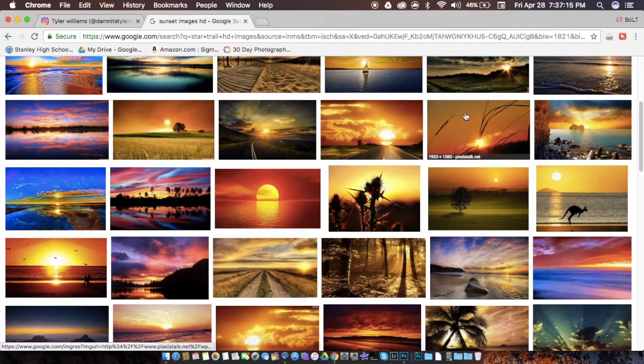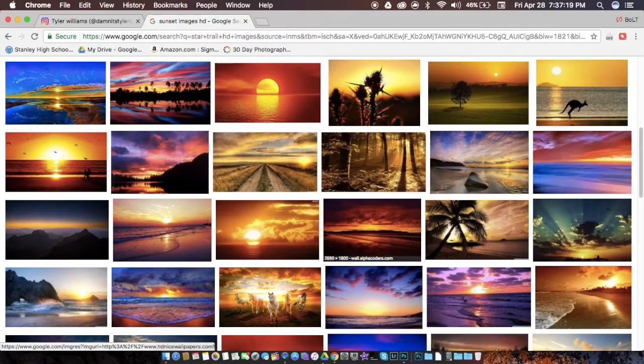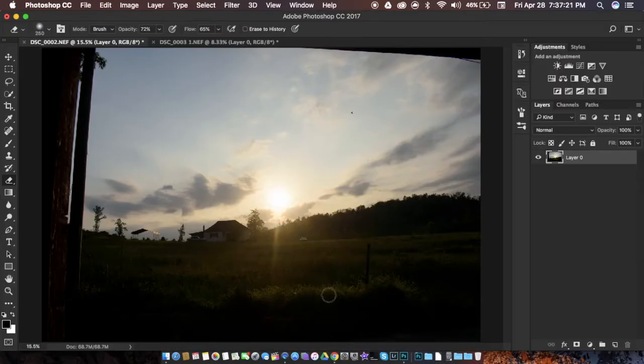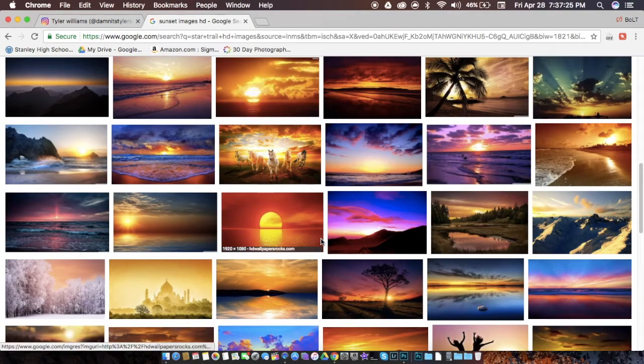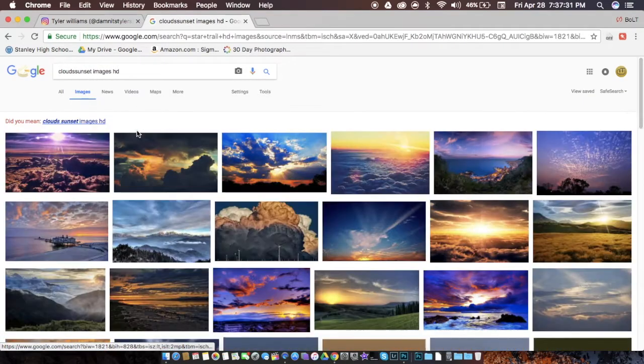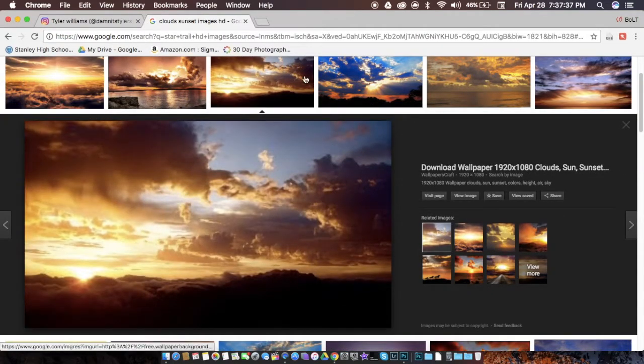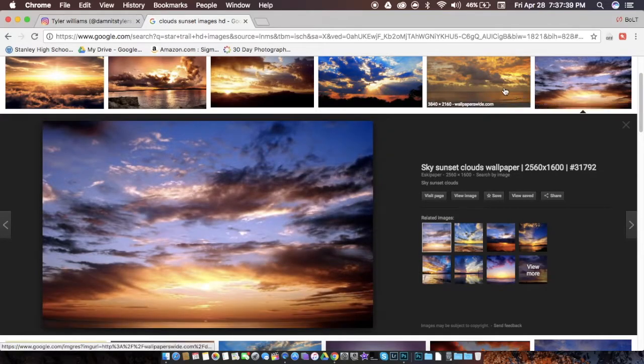So we're just gonna find a good sunset image here, because I like this sky, but there's not many clouds, so I want a lot of clouds. So I'm going to find, if I can find one here.